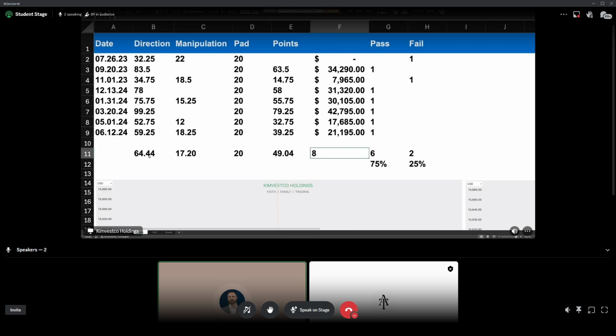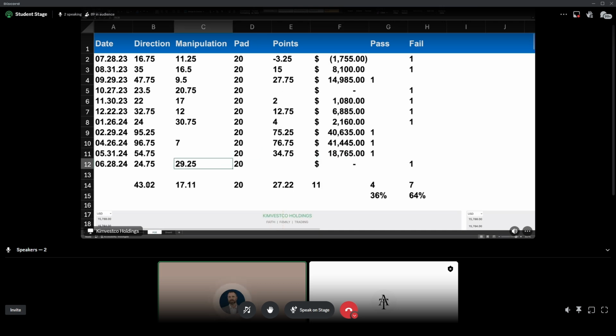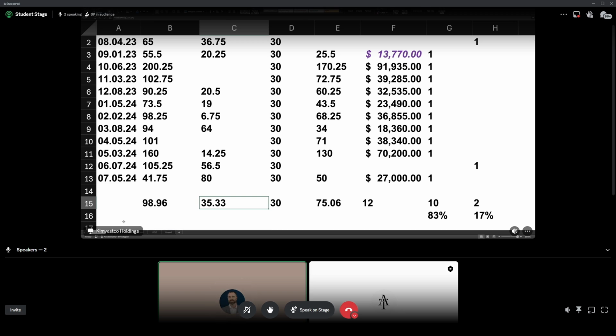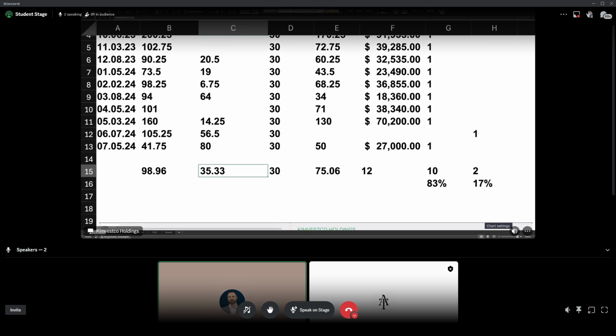FOMC moved 64 points and manipulated 17 points. And then PCE only went 43 points and manipulated 17. So I would say that hands down, CPI and NFP, again, just because of their passing rate alone, would be some of those news events that would be the best to do this.